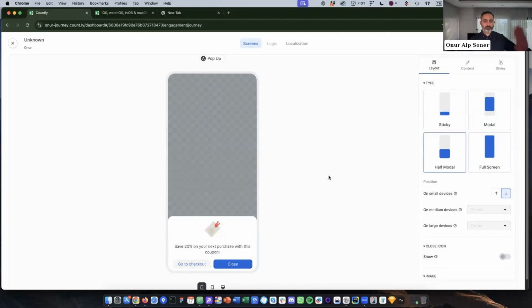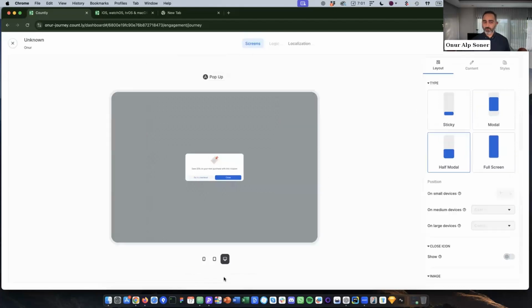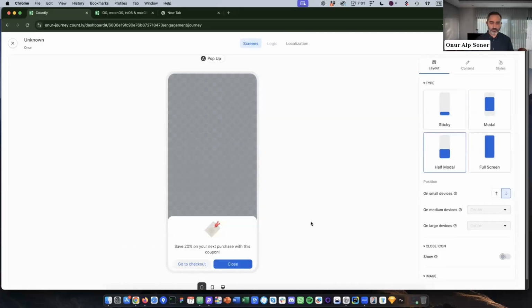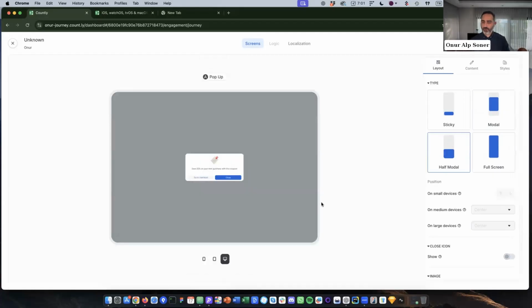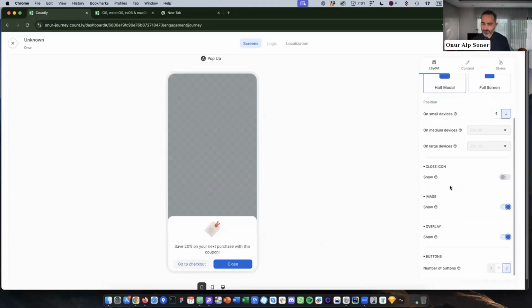My application is a web and mobile application. So here at the bottom, as you can see, I can actually preview how this content looks like in different resolutions, right? So on mobile, it will look like this. But if it's a web application and web screen, in that case, it will be something like this. So going back to the half model experience.